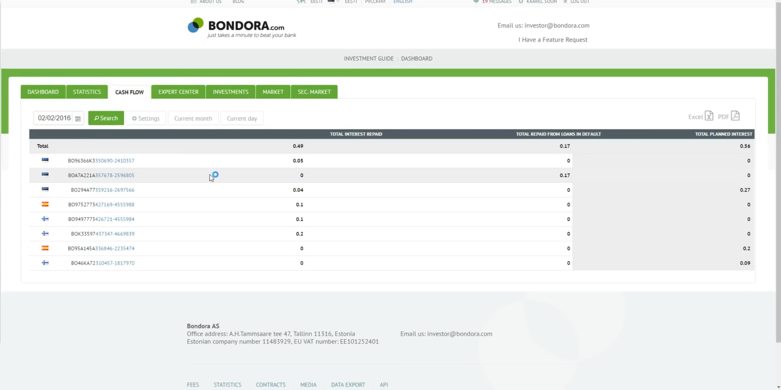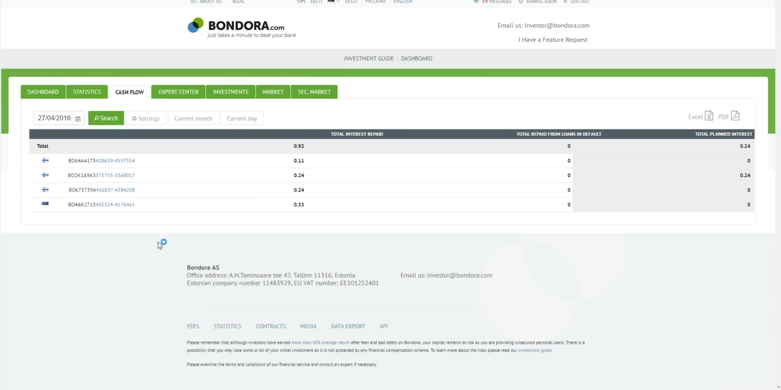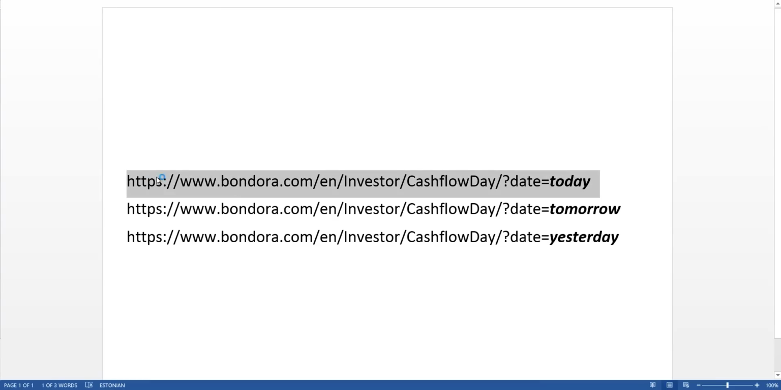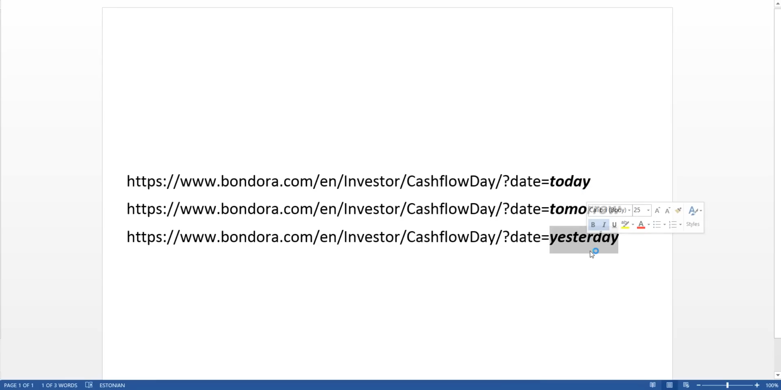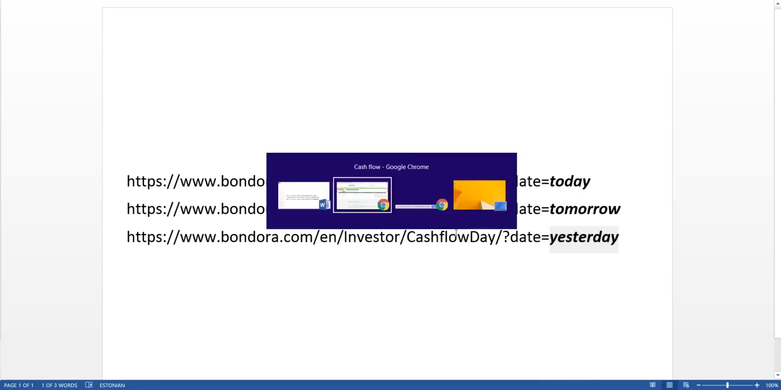So we're back in the day view. Another feature is if you press on current day, you should get a bookmarkable link and it should look something like this, and it will have a today at the end. So if you use that bookmark to log in, then it will take you straight to the current day and you can see what happened on that date or, well, today. You can also replace it with tomorrow or yesterday to see how your investments did yesterday or they will do tomorrow.